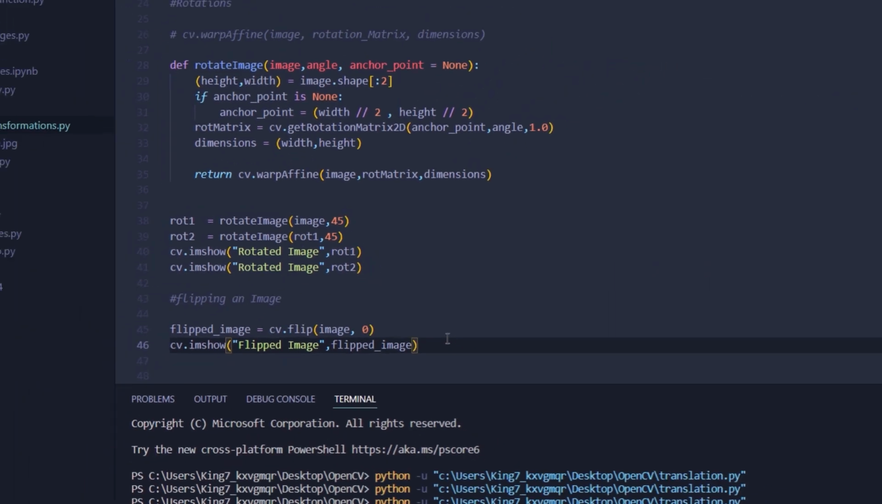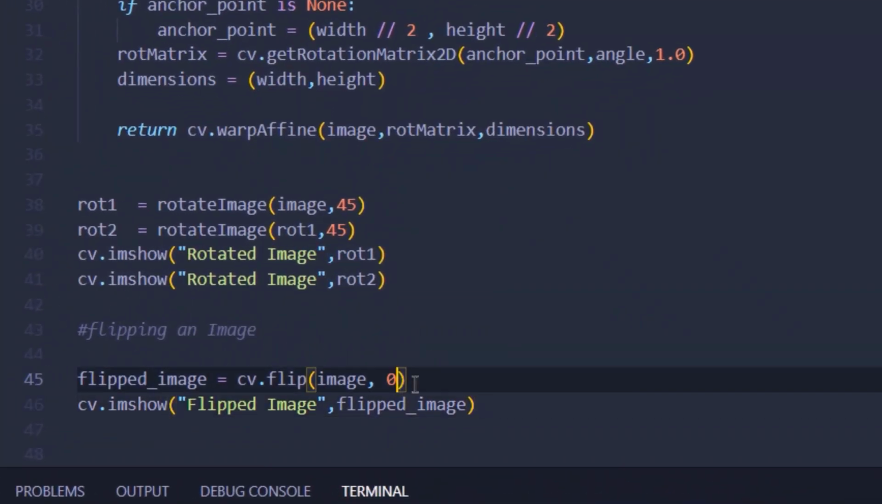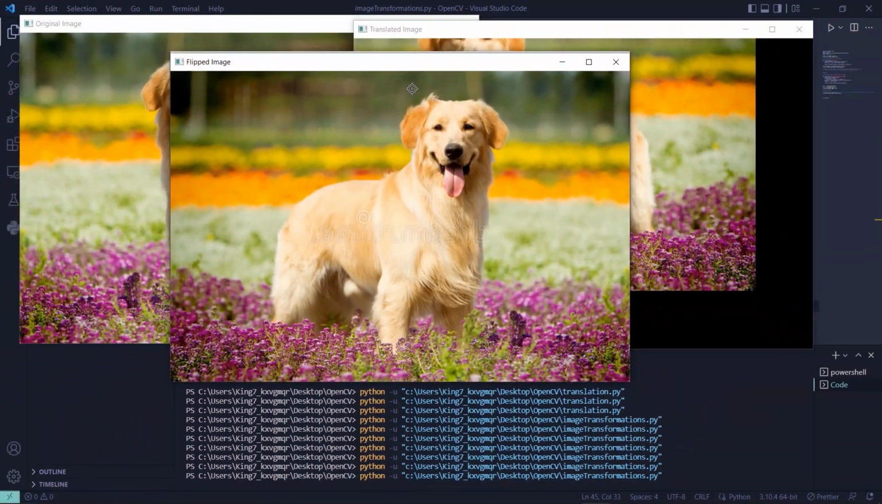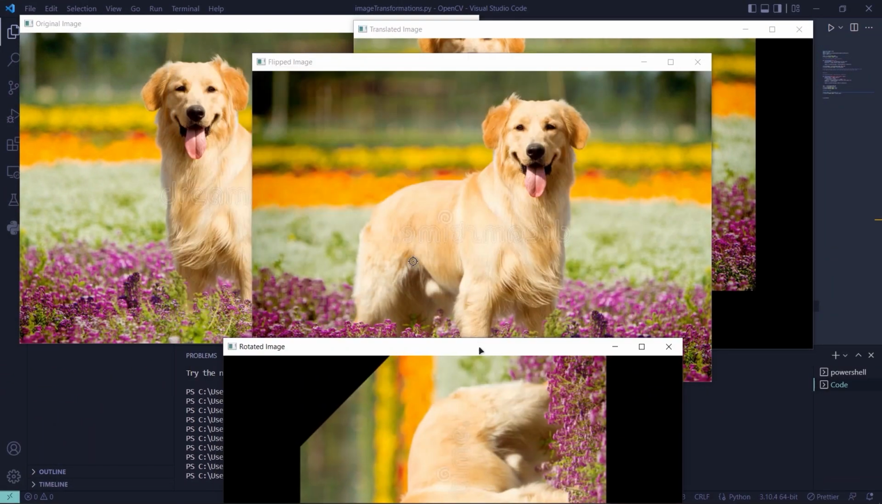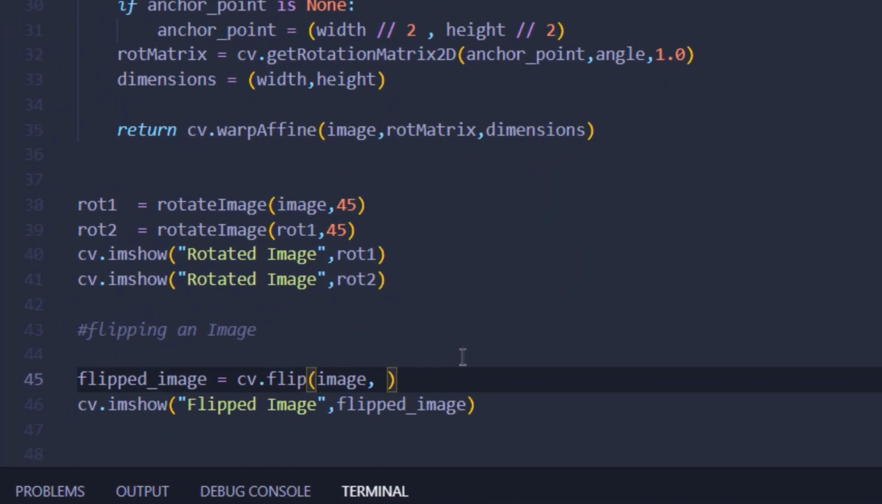So if I save my program and execute it, you can see that my image has been flipped upside down. So basically we can say that the image has been flipped along or across the x-axis. So if I change this flip code to 1, that would flip it along the y-axis. So this was our original image and this is our flipped image. Now what if I want both of them?